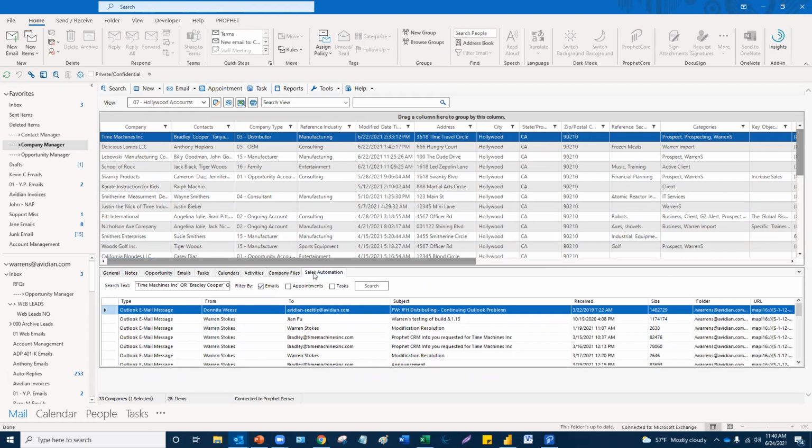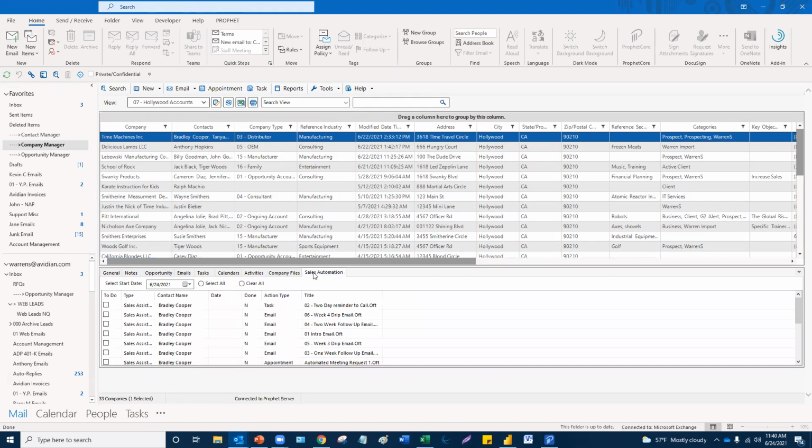But look, you can set sales automation for a company. Maybe in your world, you want to make sure that you're touching your customers once a month. Well, that's how you can do it. You can set up a series of tasks or emails to reach out once a month to all your clients, all your accounts, what have you.